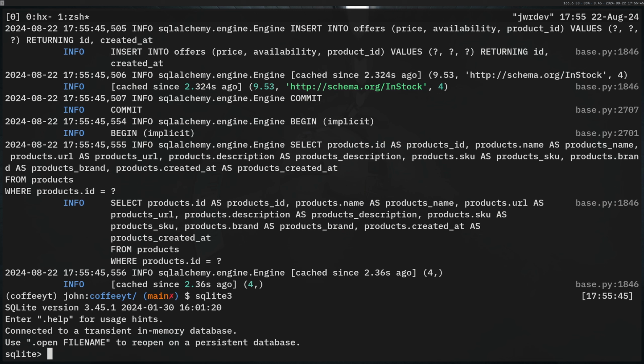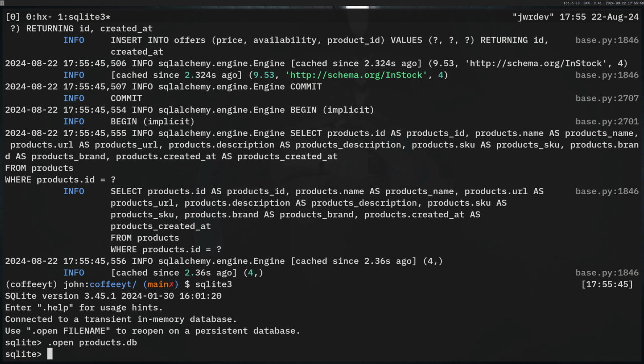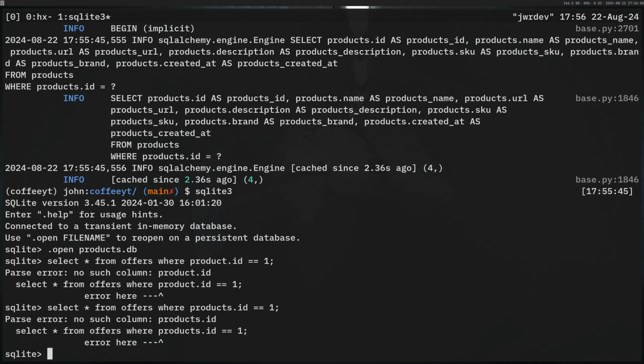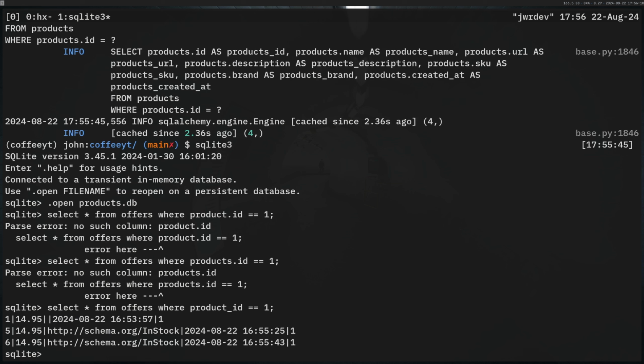So let's check out our SQLite again, and let's do .open products.db. Let's do select all from our offers table, where product.id is equal to 1. Products. Oh, I'm doing the wrong thing. Products. It's this key here. There we go. Cool. So now I have 3 entries for this product that are the same price.